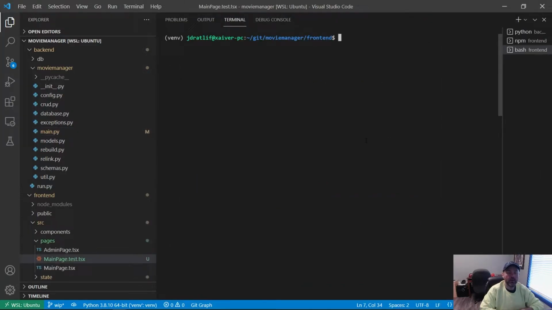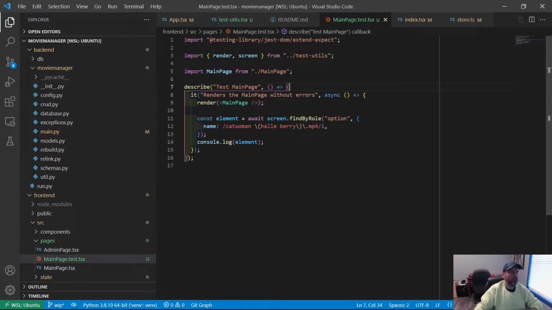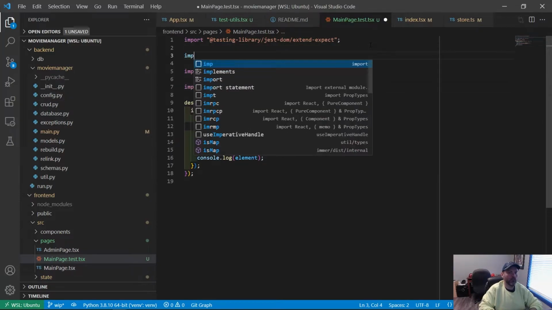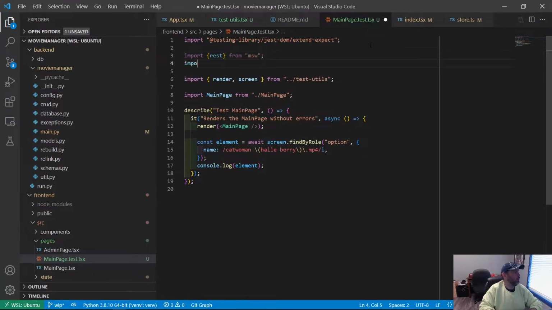To set up a mock endpoint, we are going to use Mock Service Worker, and we can install that with npm install --save-dev msw. All right, now that we have that library, let's go make some use of it. So what are we going to do over here? First, we'll need to import some things from our new library. We're just going to mock a REST endpoint, so we'll import rest from msw, and we're going to import setupServer from msw/node.